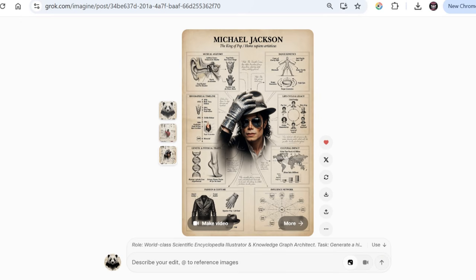So this is the image that Grok gave. Grok actually gave me three different images of Michael Jackson. Other platforms like ChatGPT and Gemini blocked it, but let's just continue. That's why I say try different platforms, because sometimes the algorithm or the platform might restrict that, especially if you're using celebrities.